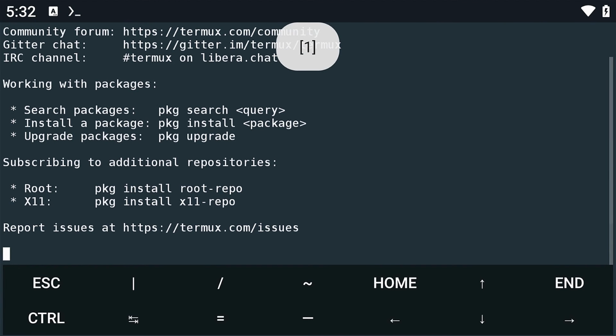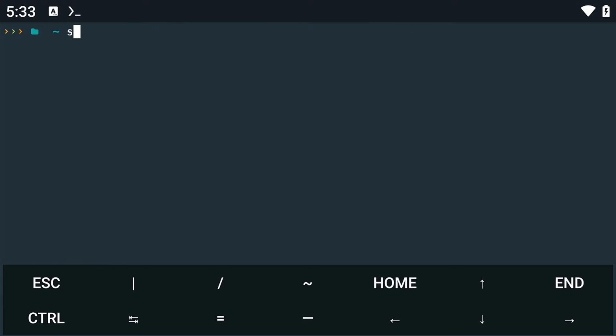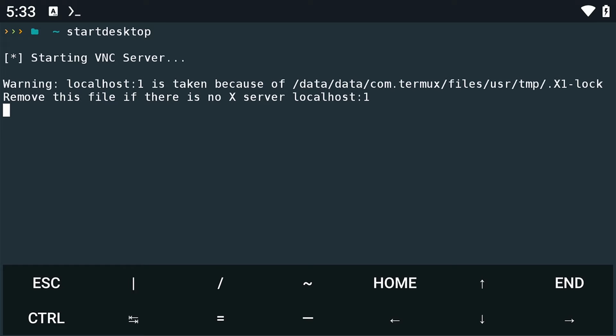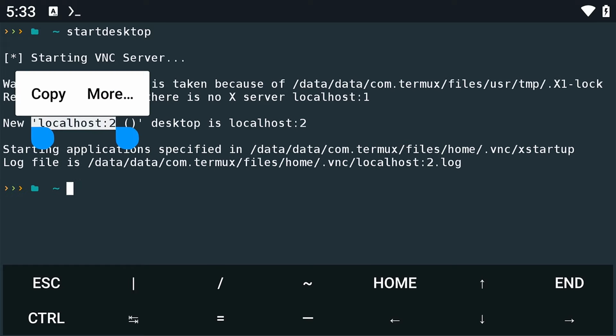After you're done, close Termux and open it again. You will notice that your old theme has been changed. To start the desktop, run the command start desktop. Then copy the domain here.